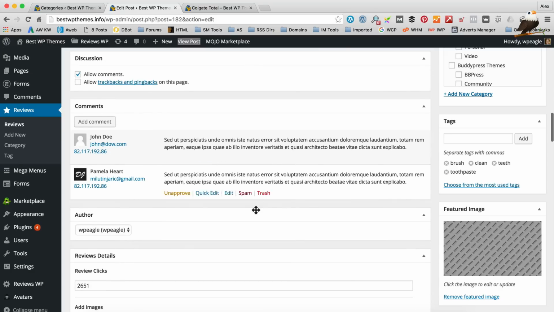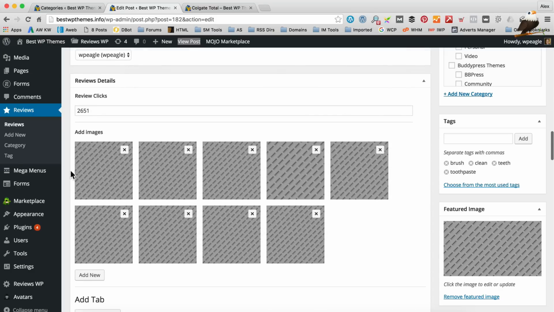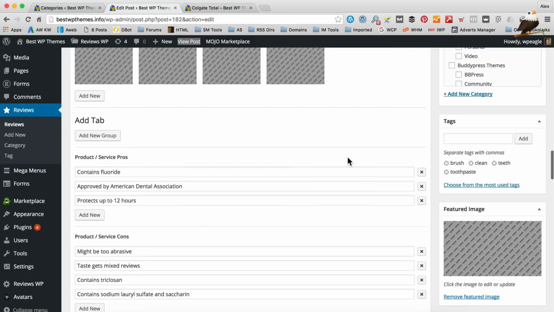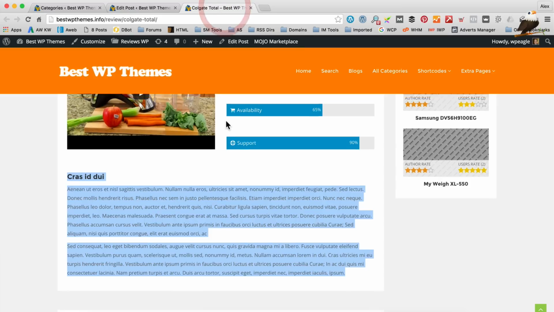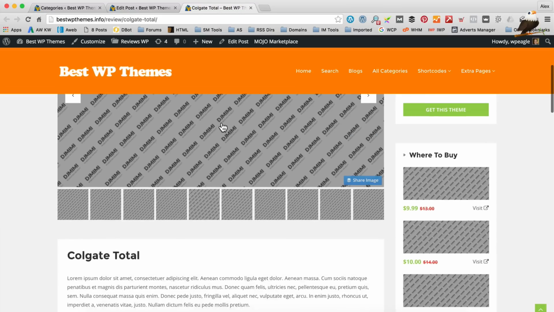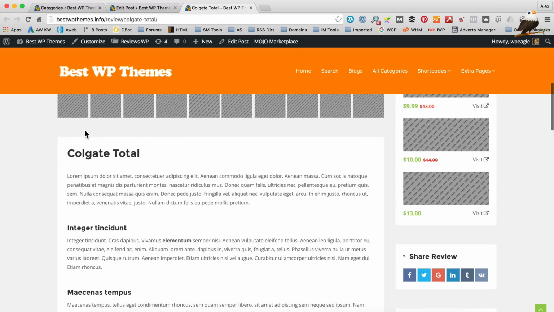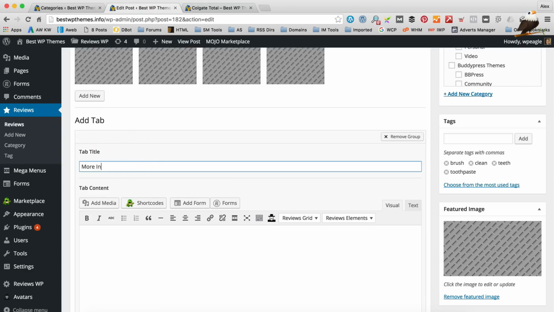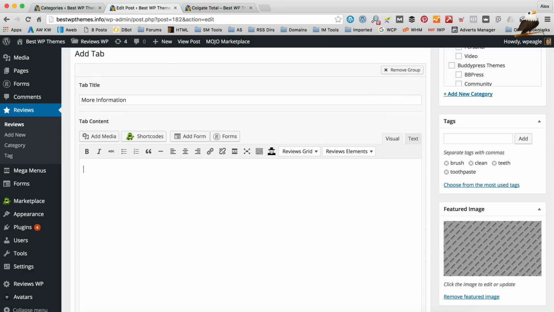If we scroll down, here's the comments, which are like the user reviews. Here's all the images, so we can remove them, add our own images, which again I'll do in a second. Now here are some tabs. Now this review doesn't have tabs at the moment. Basically what it allows you to do is, at the moment we've just got this one bit of text, but you could have more bits of text below, so below tabs. So if I add a tab like more information, then you'd add your content here.